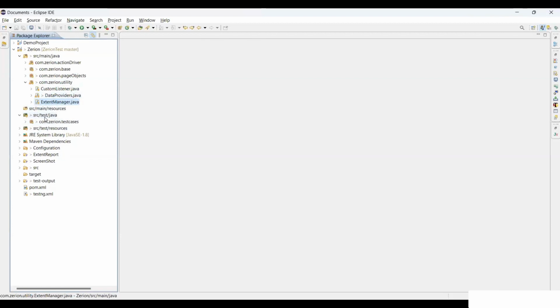So the next is src/test/java. Under this, you can see I'm writing my actual test cases. The next is src/test/resources, wherein I am keeping my test data. Then the configurations folder, wherein I'm keeping my config.properties file.